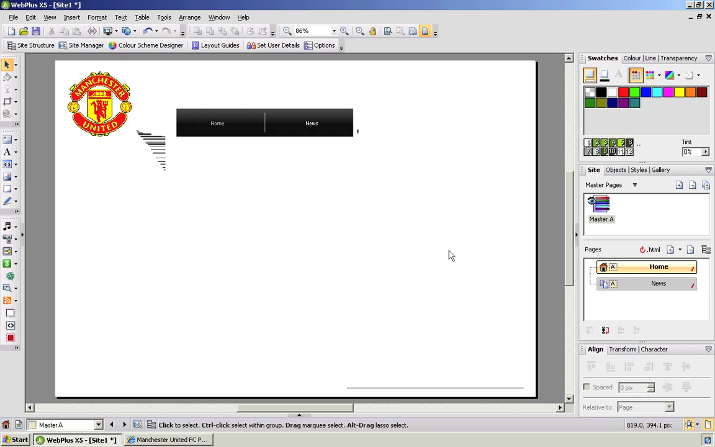So, if you want to make a start on yours now, open up Serif WebPlus by logging into the portal. Get your logo on your master page and add your menu bar.